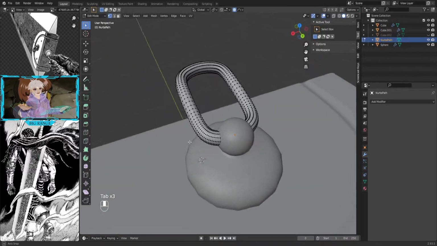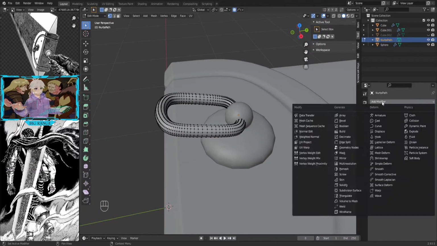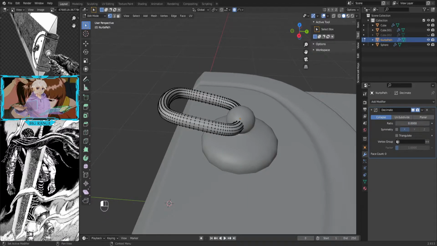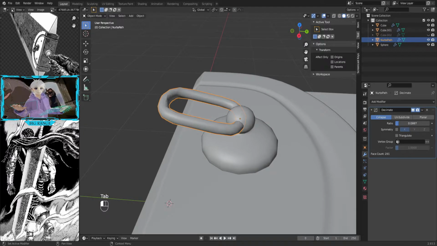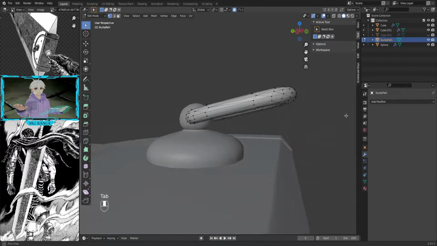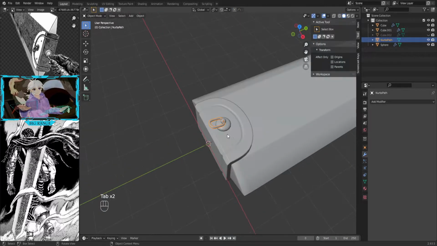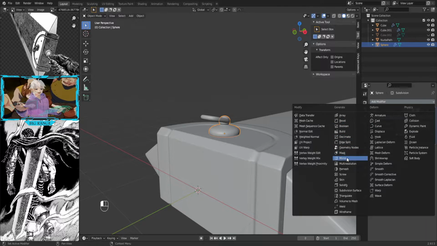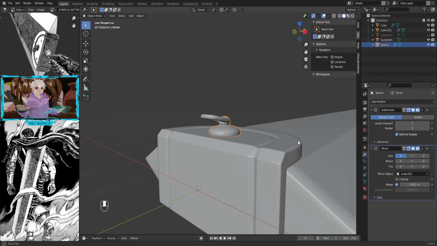If you see it's a high poly model, you can use the decimate modifier, like that. I think it's cool. Let's apply and see, now it's a lot more low poly. And then let's add a mirror modifier for each one on this one with the Z.